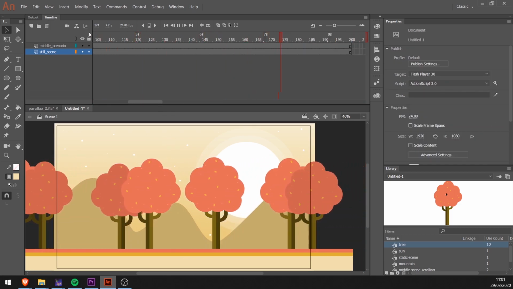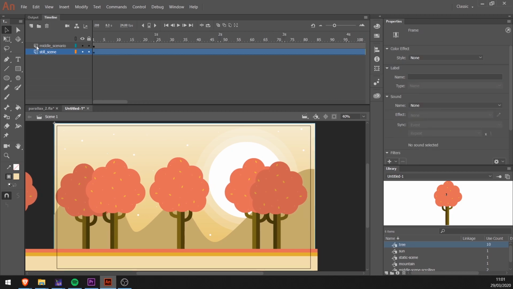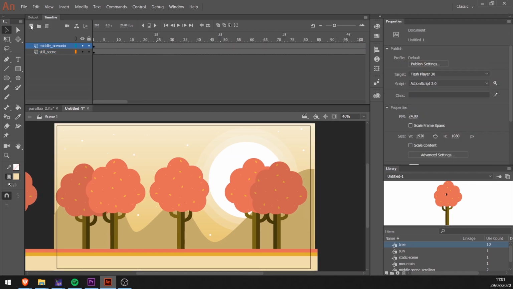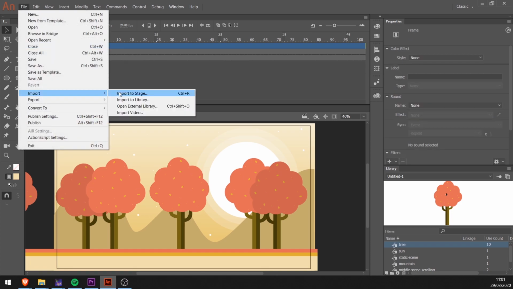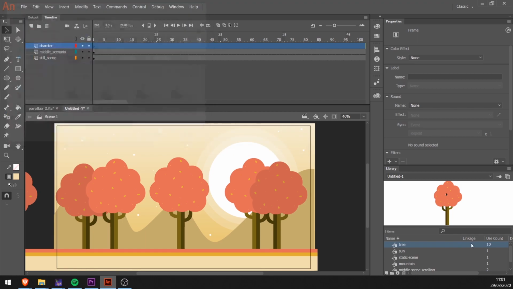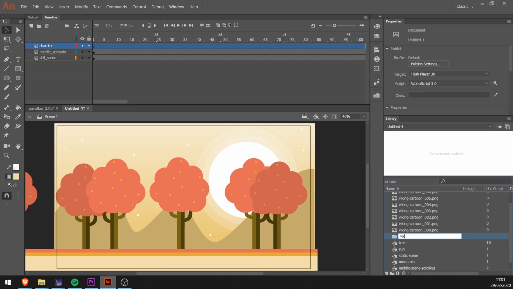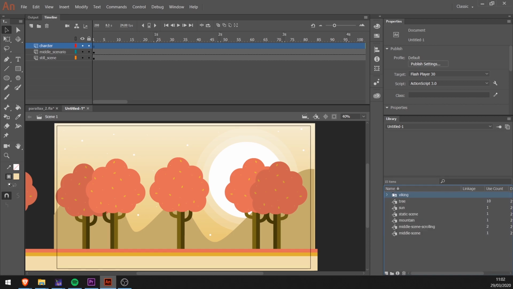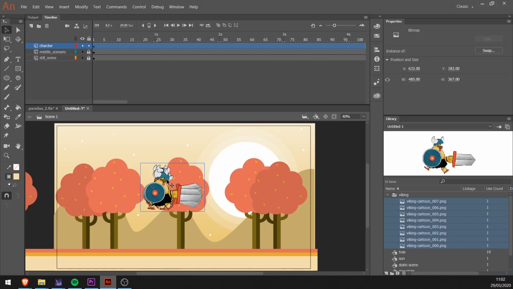Let's add a character as well so we can see these all together. So my character will be here. I already have a character animated that I did before with Spriter. I will import to library because I exported a sequence of images, as you can see here. I will drag them all. Okay, they are all together. I will convert it into a symbol. This is my Viking.